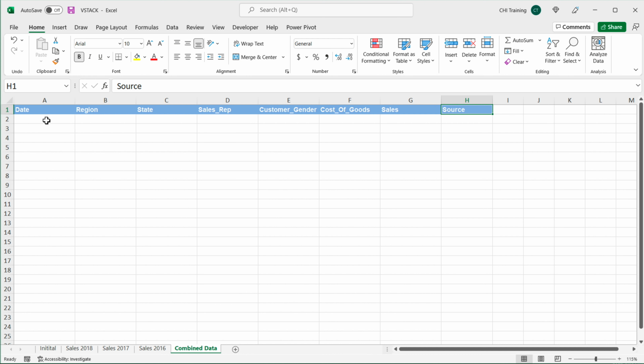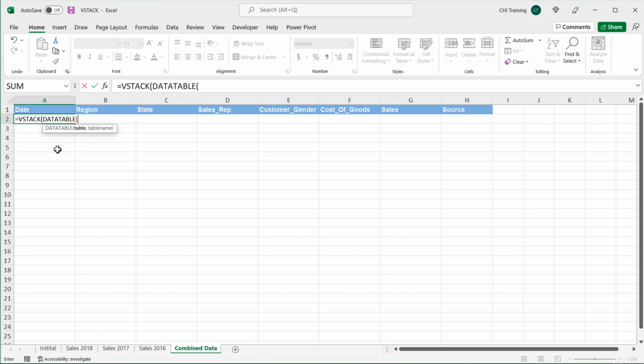So now I can get those combined here by using my VSTACK. And then I'm going to do data table. I'll grab the first table. I have names for these tables, so I could just use them right away. So depending on which one I want first, I'm going to just type that. Let's say I want 2016 to be the top one. So I'll do 2016. And then I'll name the table, I guess, sales 2016. Close parentheses. And we're going to repeat that for the rest of our tables.